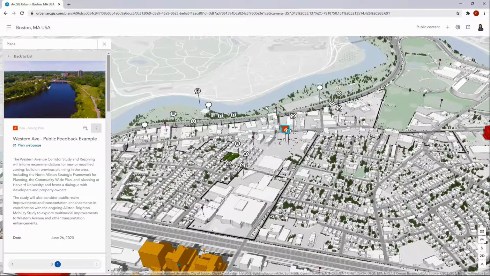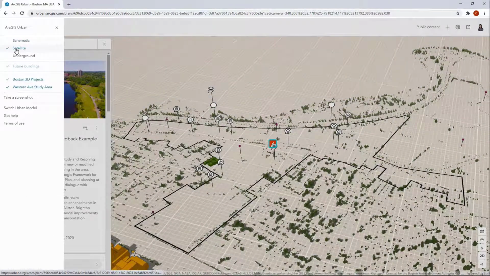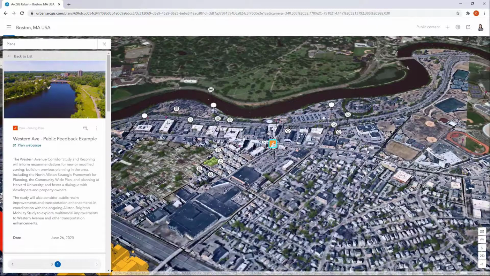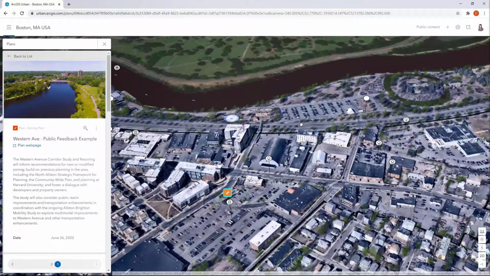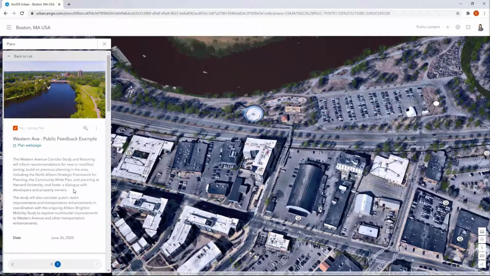You can see there has already been some anonymous feedback since the plan has been shared publicly. I can even switch the base map to satellite to see the true reality of the existing condition. Here you're seeing Boston's 3D mesh provided by Nearmap, our 3D content partner.